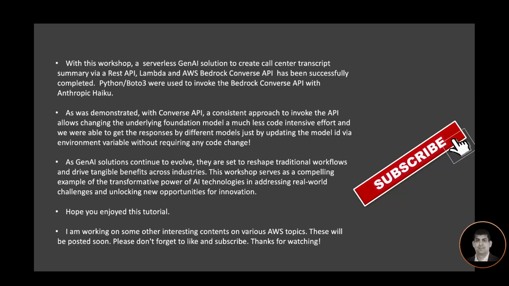As GenAI solutions continue to evolve, they are set to reshape traditional workflows and drive tangible benefits across industries. This workshop serves as a compelling example of the transformative power of AI technology in addressing real-world challenges and unlocking new opportunities for innovation.